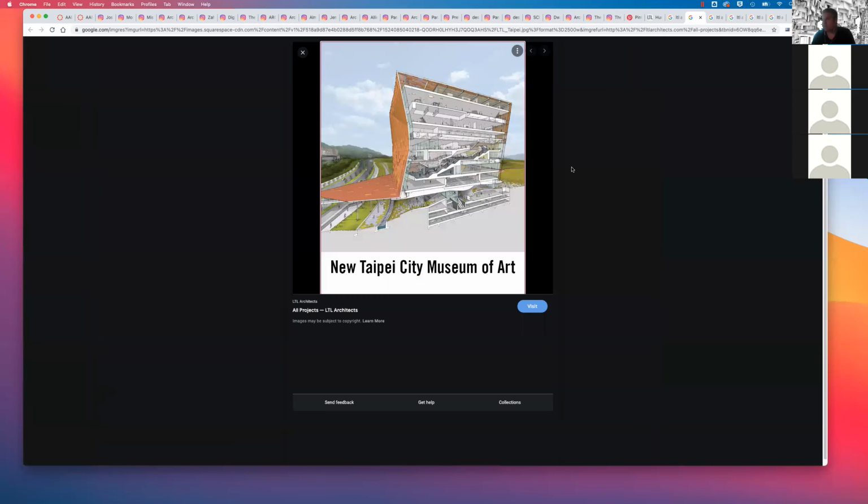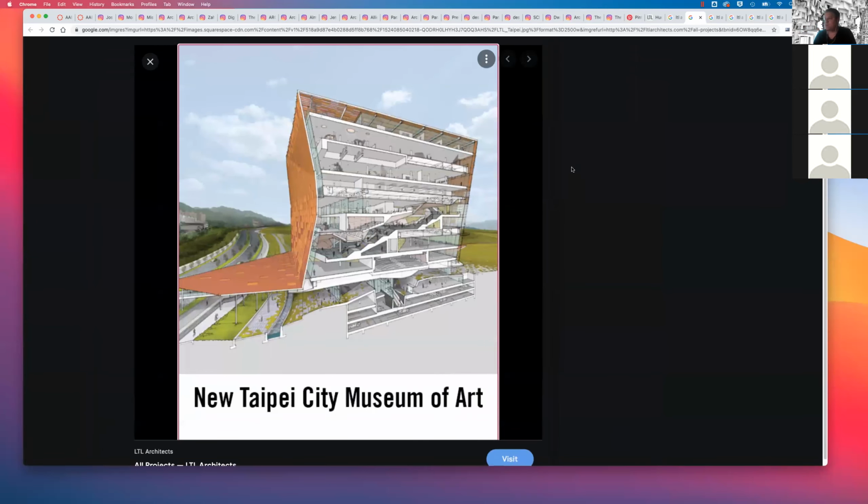Here's another example. Again, I'll start with a bunch of examples from LTL because for a long time they were known for doing these sorts of section perspectives of the competition entries that they were doing, right? Look at this section. It's not boring at all, is it? There's a lot going on here, right?